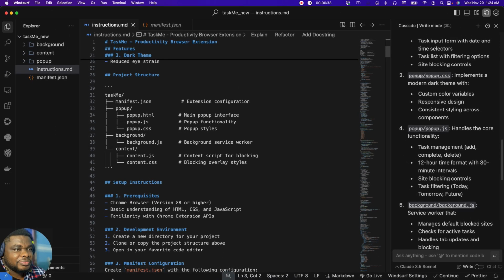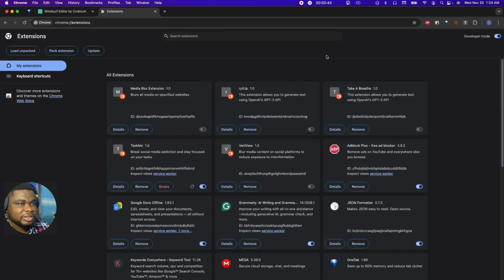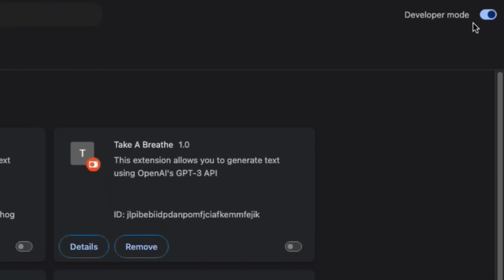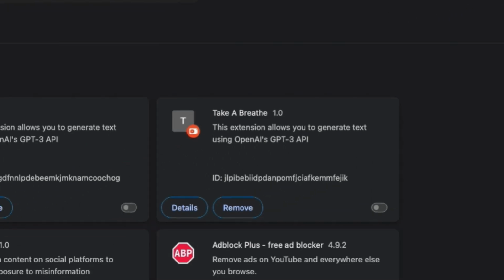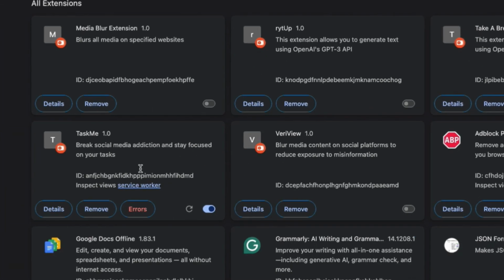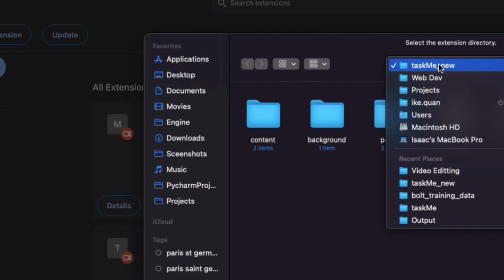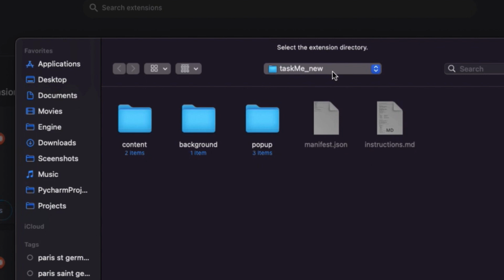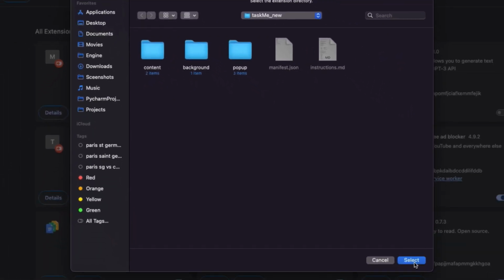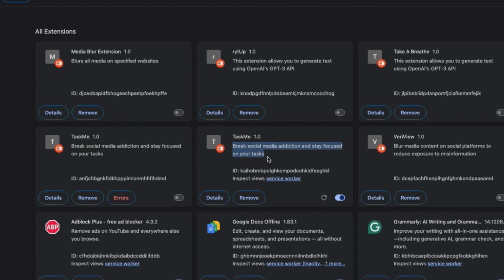So let's go to Chrome, then extensions. If it's your first time developing a Chrome extension, you have to check this developer mode. So let's turn the old one off, the one I demoed at the beginning of the video. Let's turn it off, then go to Load unpacked. Okay, so we have to browse to the new one. So this is the TaxMe new. So this is what we are currently building. So let's select it. Okay, so that's what is being loaded here.